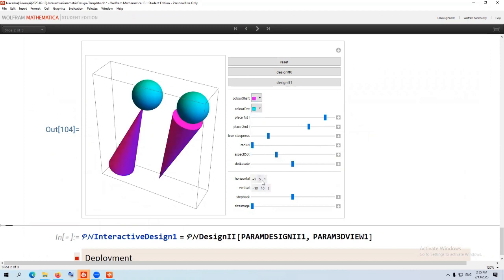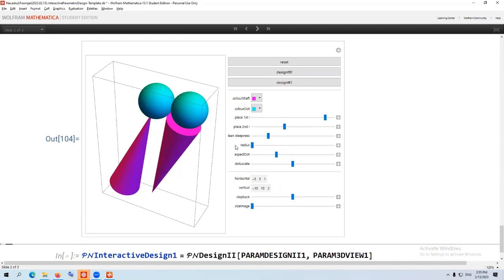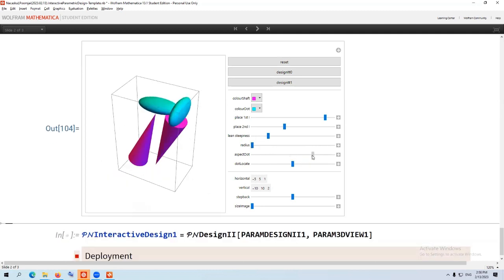Okay. So now I can change. Now, this is the design parameter that I was telling you about, right? So it plays where the first one, the second one, far left to the right and close to each other. This one is lean. So we can make it lean a lot or not so much. So that's the angle. We can make the radius. We can make the aspect ratio of this thing. So again, it's an ellipsoid. I can play around with this all I like.